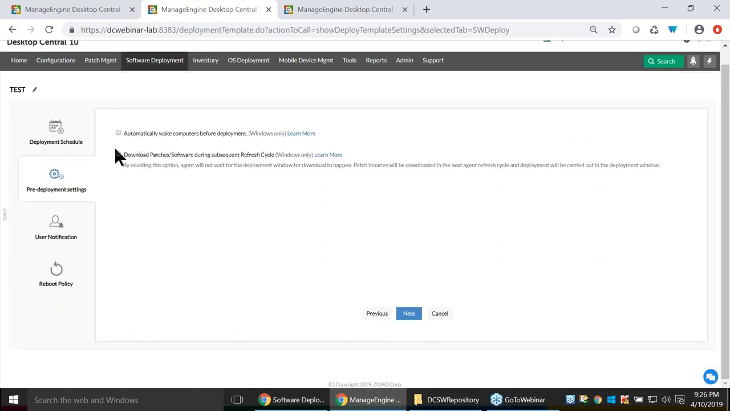And even pre-deployment activities can be configured. The first is the Wake Online option. So Desktop Central supports Wake Online here. So you can configure the Wake Online on the BIOS. And if it is configured, you can enable this option to wake up the machine if it is already shut down. And also, you can use this option to download the software during the subsequent refresh cycle.